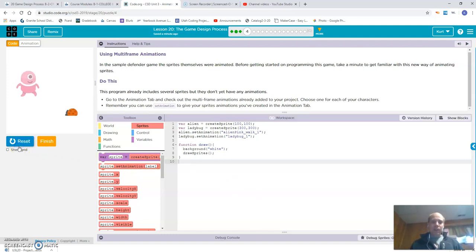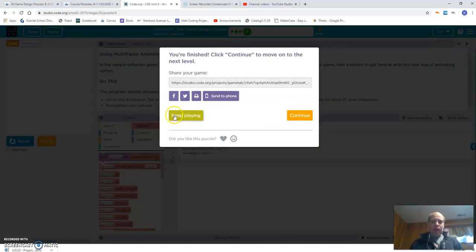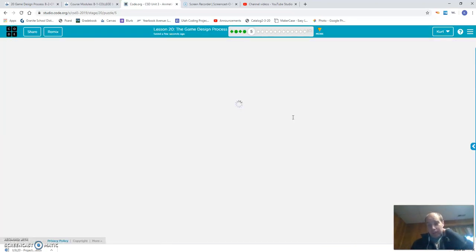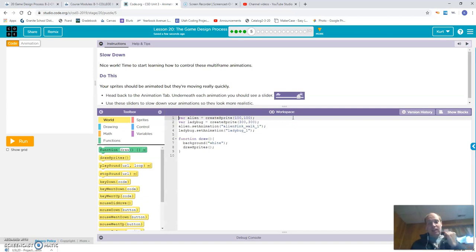And so when we run them, you can see here the alien has taken off and the ladybug is moving as well. They're not going anywhere, but they look like they're going somewhere, and that's what animation is, the illusion of movement. So we go ahead and finish this puzzle, number four. We're going to continue looking at these animations here.